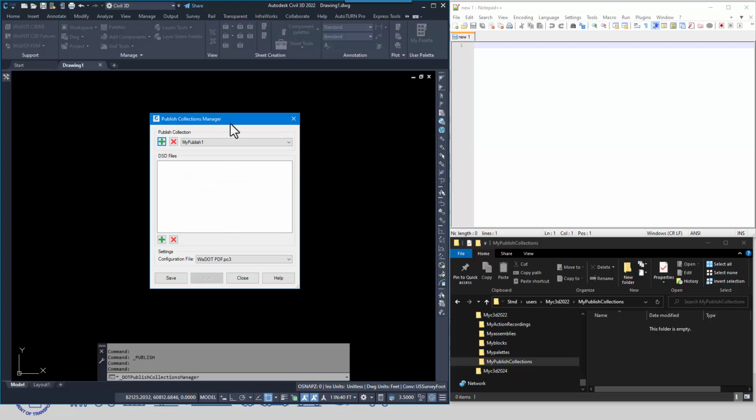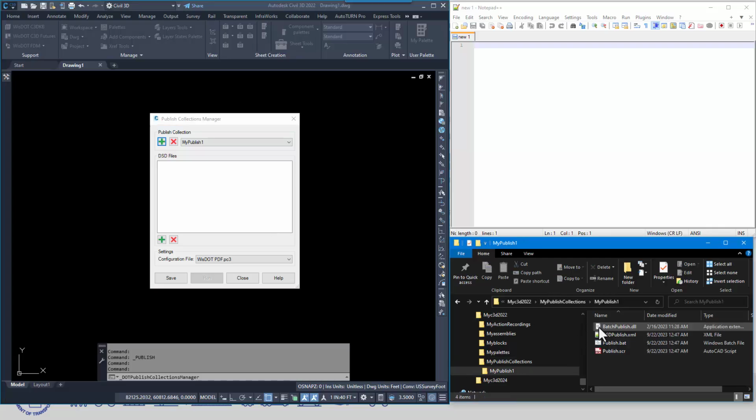I'll click OK. And now you can see a folder was created under My Published Collections. If I open that, I've got several files that were also created. First, there's a batch published DLL. This DLL does the heavy lifting of the actual plotting of the sheets. So that's automatically populated. Skipping the XML for now.